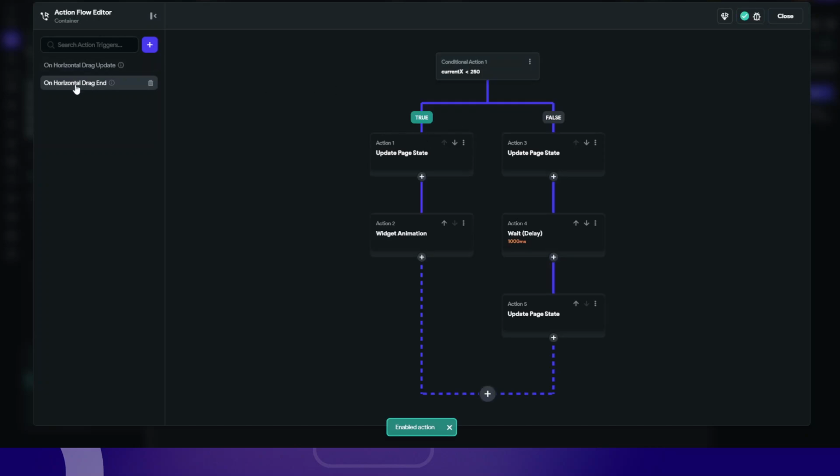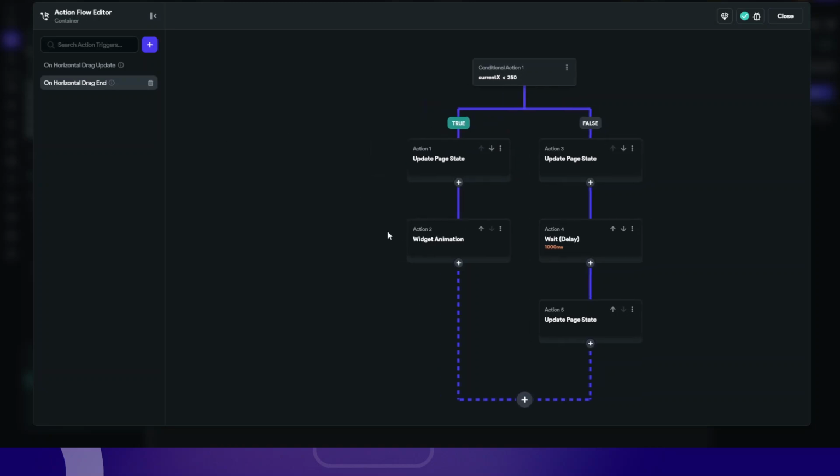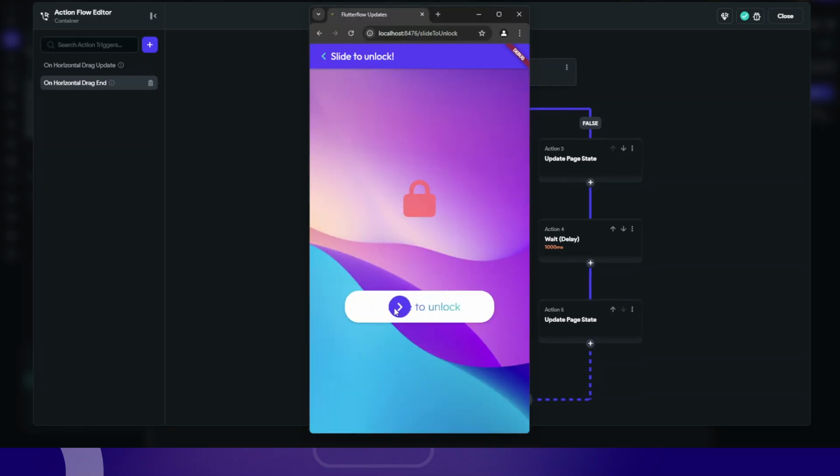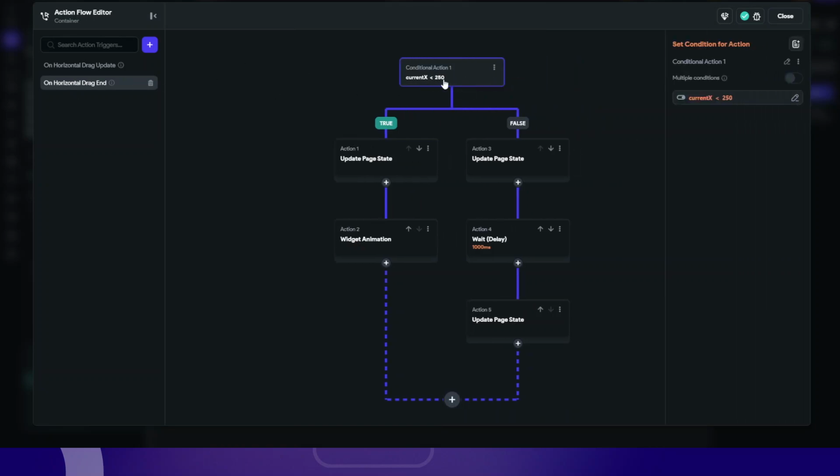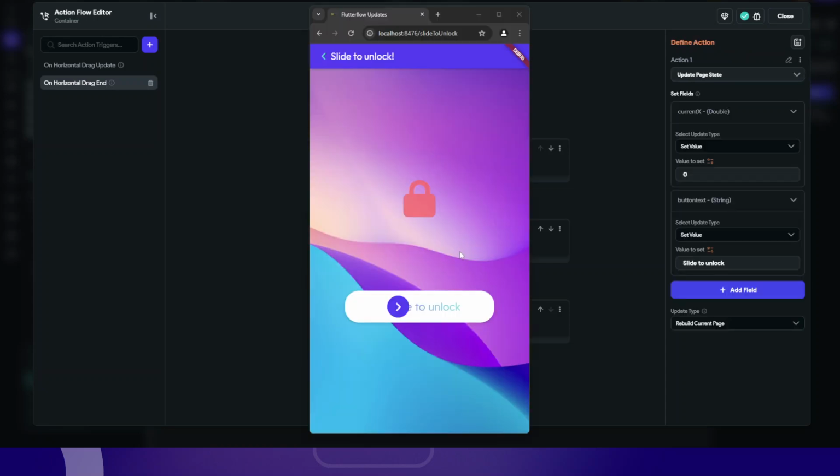Now what happens on horizontal drag end is that if the user is dragging, and then they release their finger, wherever they release their finger, the on horizontal drag end event gets triggered. So that's what we want to listen for. So on horizontal drag end, we are checking if the current x is less than 250. Therefore, if the current position x is less than 250, it means that this thing has not reached towards the end here, because this container is 310. Somewhere around 250 should be around here. Let's just demonstrate.